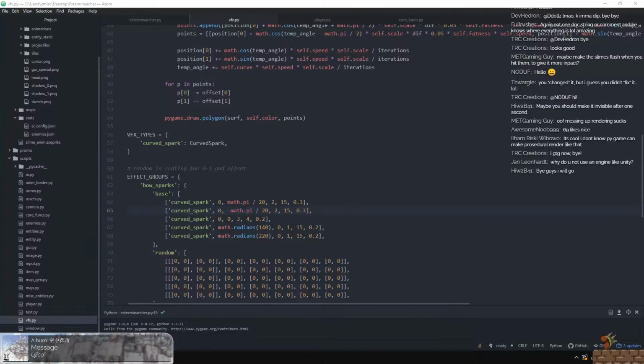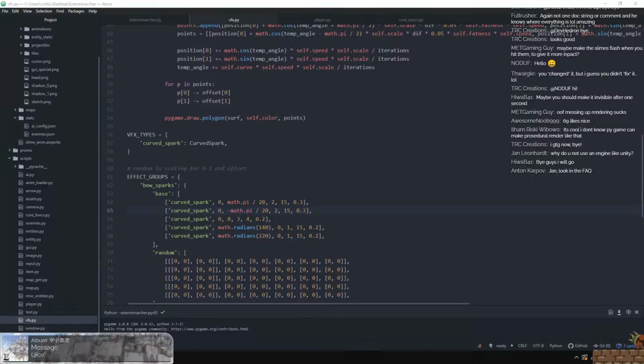What is this track? I don't know if that's actually part of the music or not. If it is, I haven't heard this track before. Okay, anyways.